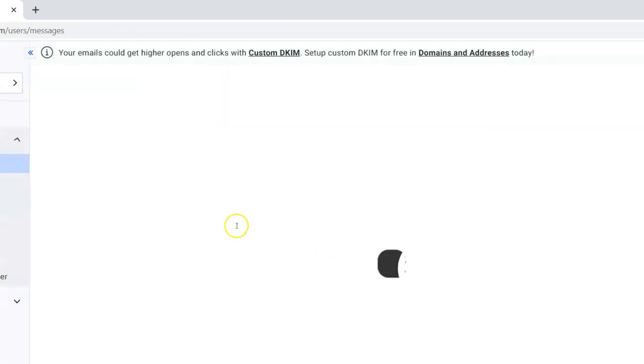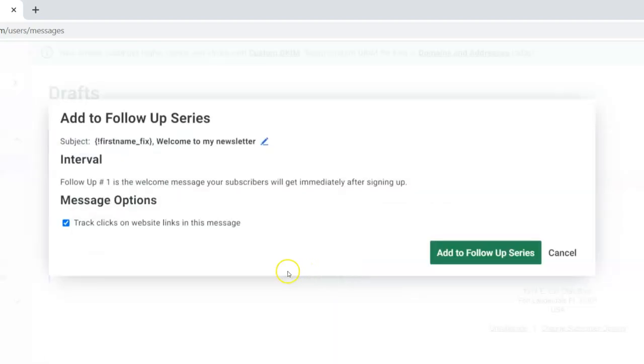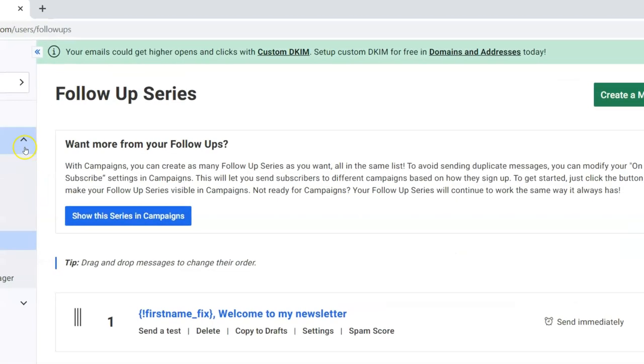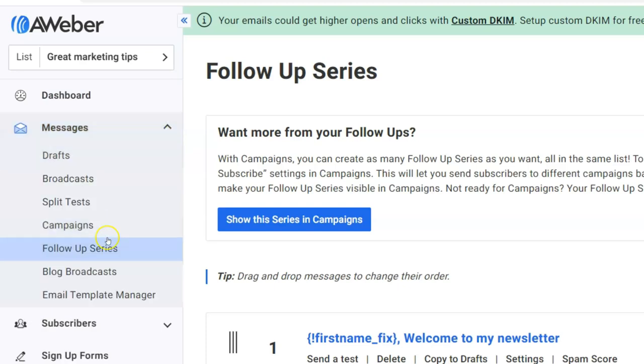So now I've got my first message. Now, what I want to do is add this to a follow-up series. So I click add to a follow-up series. Okay, this is my first message, so it's going to be the first message they get once they confirm, right? I can choose to track clicks on it if I want. Now I want to come to messages, follow-up series.